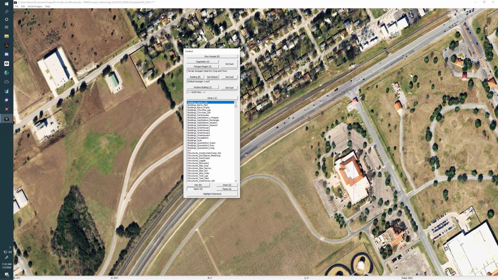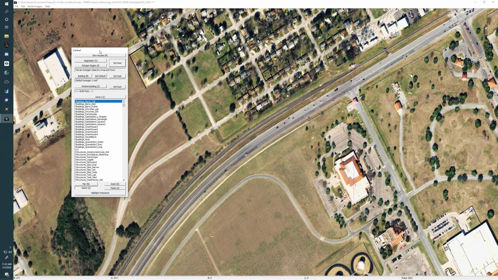on our control strip, you'll just hit the GUID, set the GUID, and it will grab whatever GUID is being used and display it here. So you can see that you're using Terrain Autogen class, dry crop in town, for your vegetation.